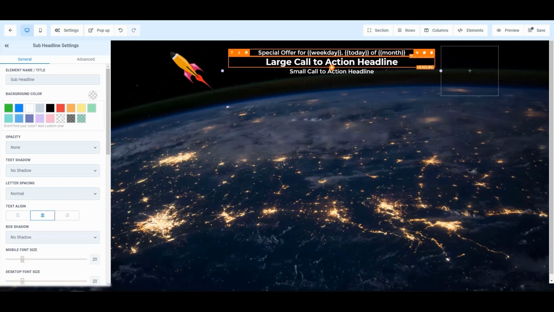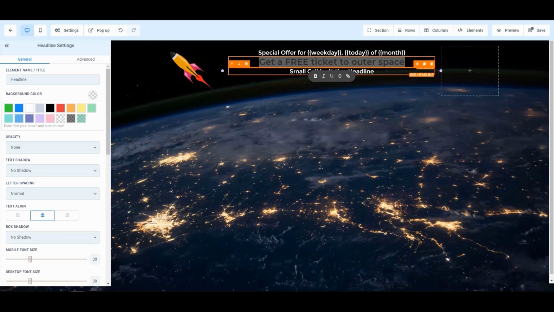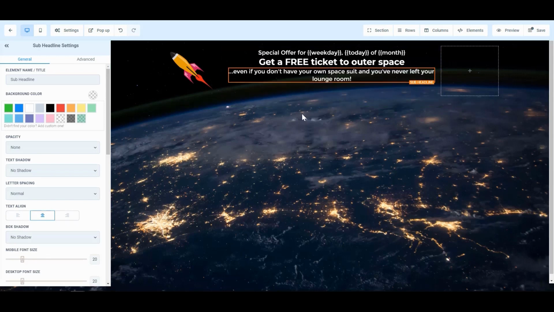So the next one is I'm going to put in my call to action headline, which I've got here. There we go. So get a free ticket to outer space. I'm going to put this in bold. So when I highlight the text, I can either use these icons here, or I can even use my keyboard shortcuts. So I could hit, if you're on a Mac, Command B, if you're on a PC, Control B, and actually make that bold and make it stand out a bit. All right, and then I'll adjust the next bit of my subheadline, which is going to be my conditions to the headline. Okay, there we go. All right, so there's my text in the center.